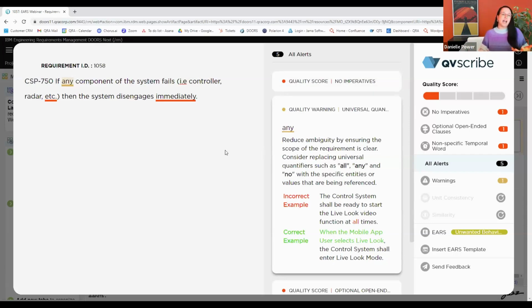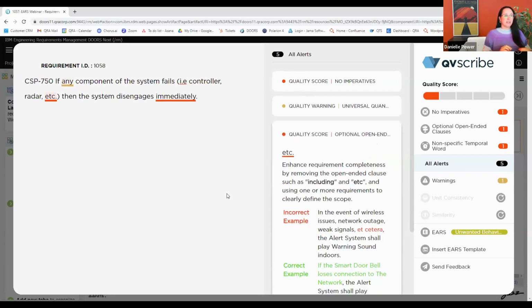And this is why we don't really flag it. We're not going to affect the scores by flagging this. We're just drawing your attention. This is a warning. This is a potential problem. Now this one, we're saying if any component of the system fails, I would say that this "any" is actually working alongside being pretty vague about what types of components, and also working alongside the quality issue, the "etc.," the optional open-ended clause.